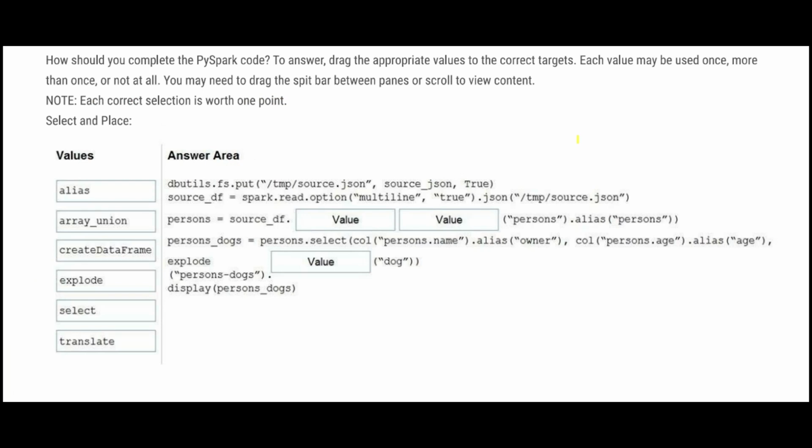So now this is the PySpark code. We have to complete it. So here the first thing they are doing is pointing to the source.json. They have a read option multi-line from that JSON file. And then from that JSON file, once they have it in the source df, this is a data frame. df is data frame. Then what do you do?